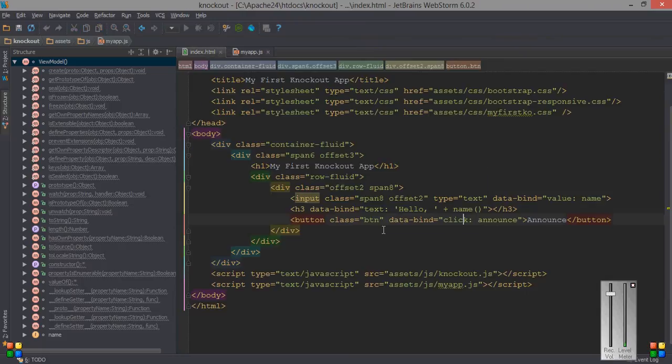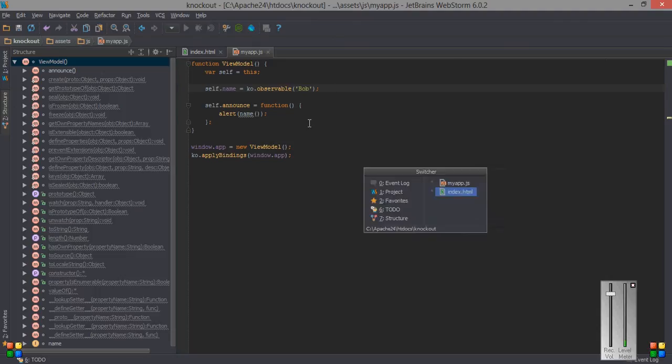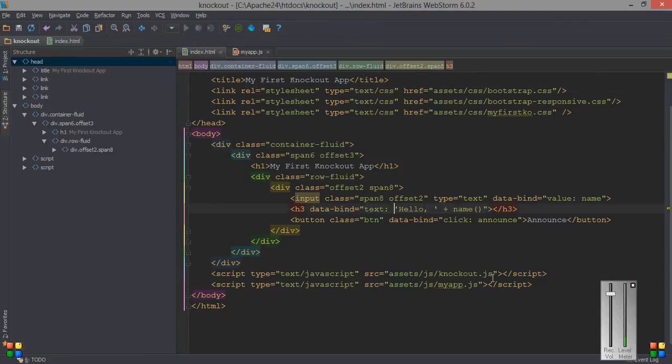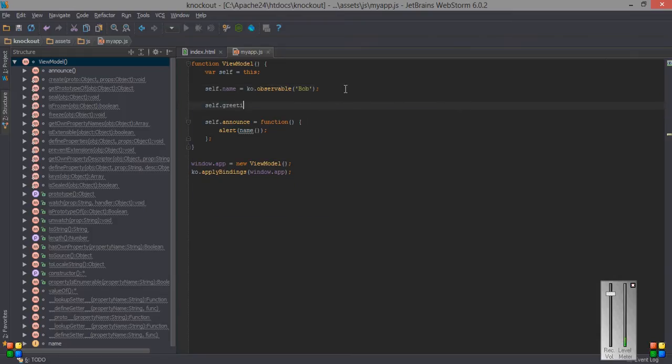Now, we have our greeting defined here. But say we want to actually alert our greeting instead of our name, but we still want it to show up here and we don't want to be rewriting code. So the best way to do that is to just extract this into our JavaScript code and give it a handy name such as greeting. Then if we come over here, we can create self.greeting, which is going to be something called a KO computed.